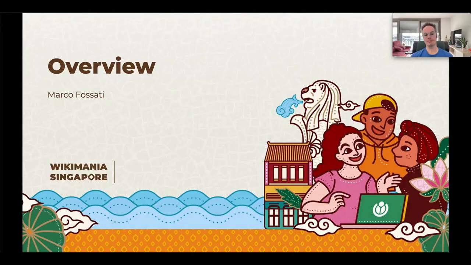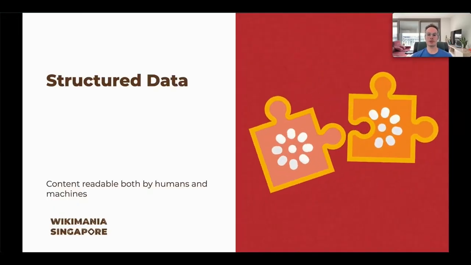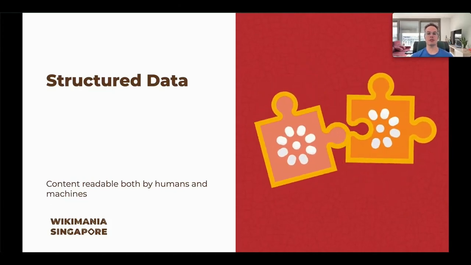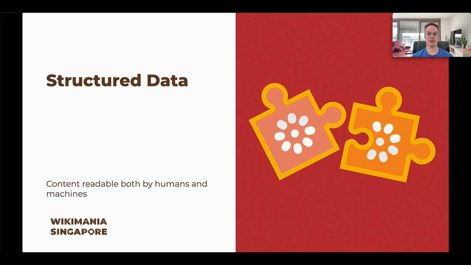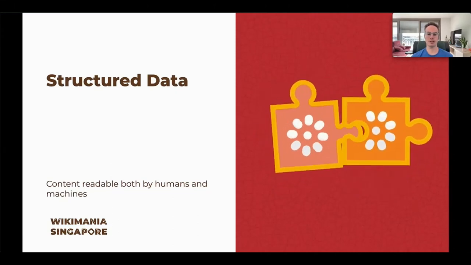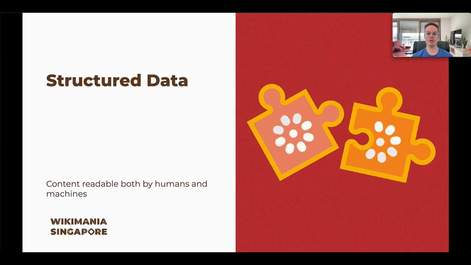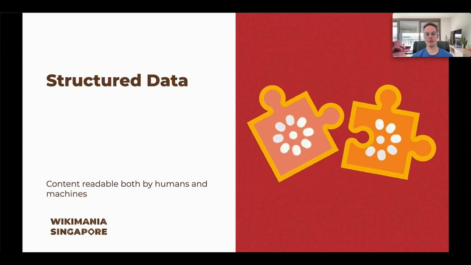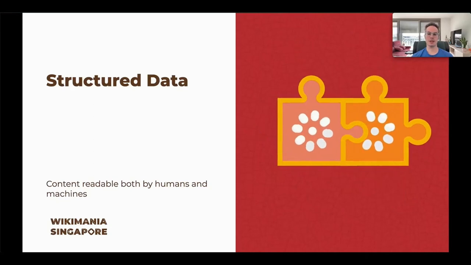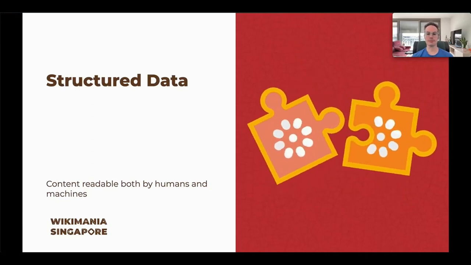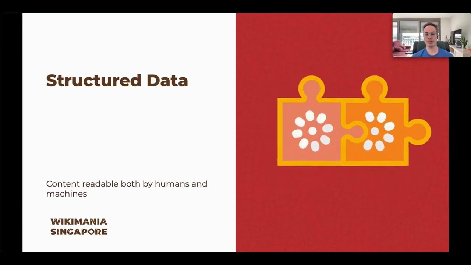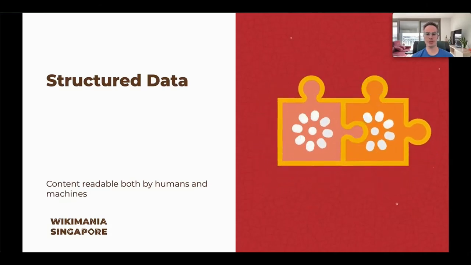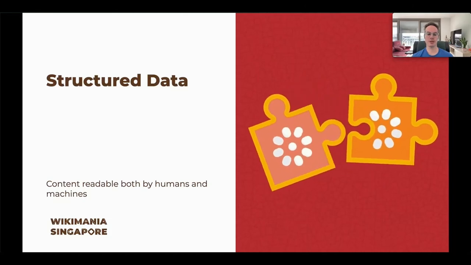Program overview. First of all, what's structured data? There are a ton of definitions out there, but here's the one I prefer as a technical person. It's all about content that should be readable both by humans and machines alike. Let's pick some examples from the wiki ecosystem to understand the concept a little bit better. Some text from a Wikipedia article is unstructured data. It's perfect for humans, but much less readable by machines.